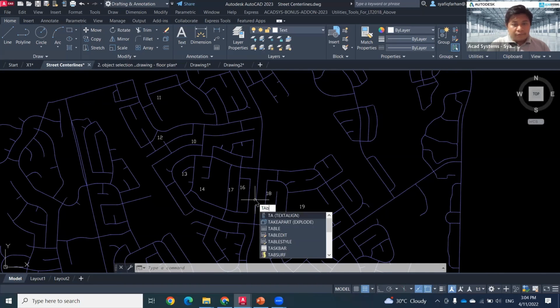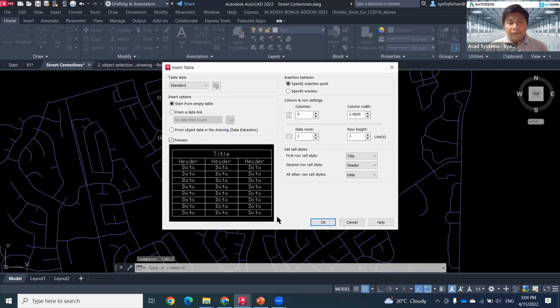Table. Okay, don't click table edit. This is a regular mistake that our clients keep making. So don't click on this table edit. You need to click on this table.